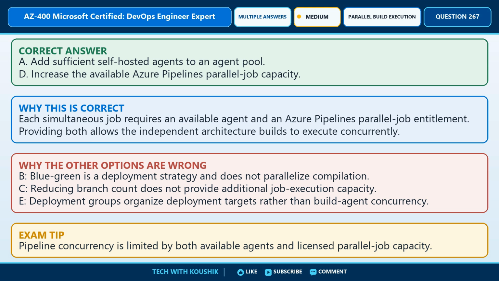Why are the other options not correct? B. Blue-green is a deployment strategy and does not parallelize compilation. C. Reducing branch count does not provide additional job execution capacity. E. Deployment groups organize deployment targets rather than build agent concurrency. Exam tip. Pipeline concurrency is limited by both available agents and licensed parallel job capacity.